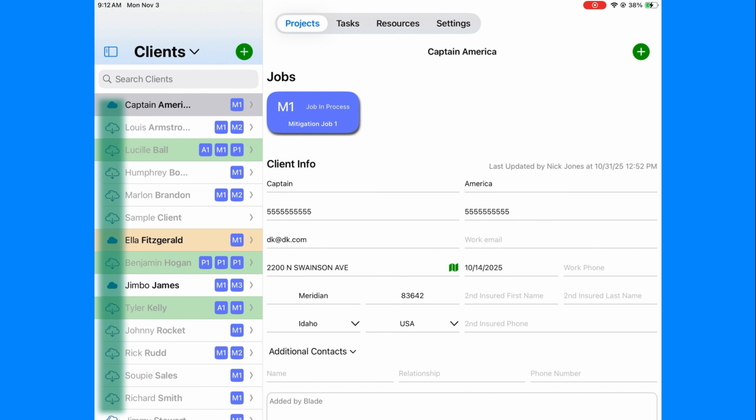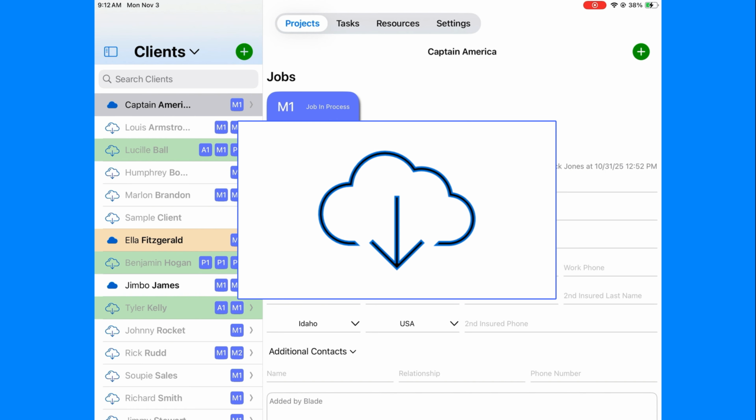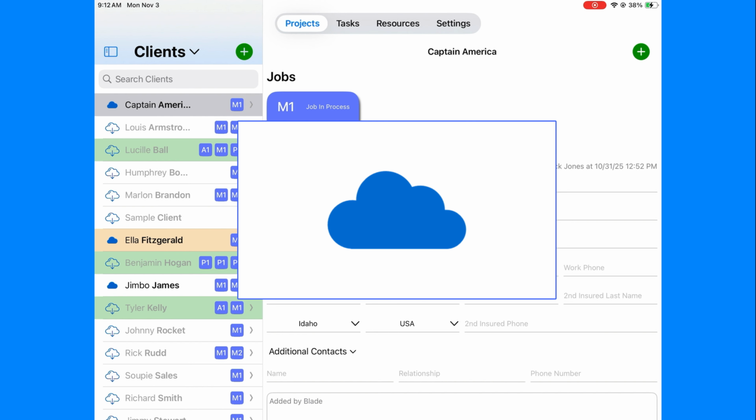Next to each client, you will see a cloud indicator that lets you know the state of the project on this mobile device. This indicator shows that a more current version of this project is in the cloud. This indicator shows that this mobile device has the most current data for this project. This indicator shows that the data for this project on this mobile device is in sync with data on the cloud.